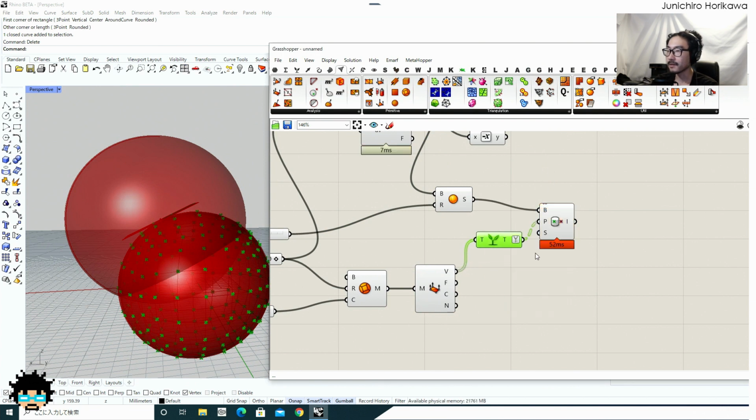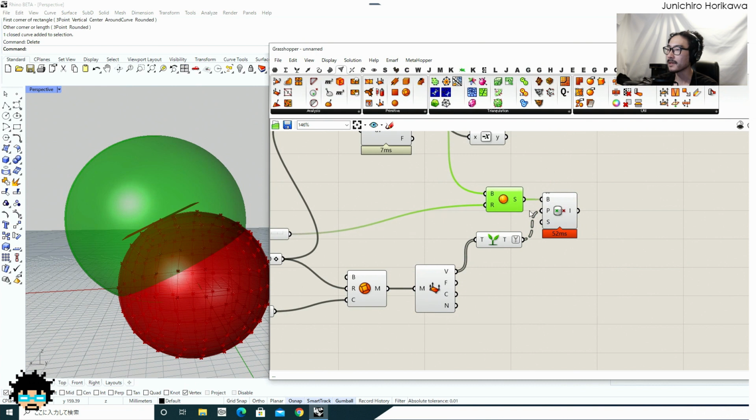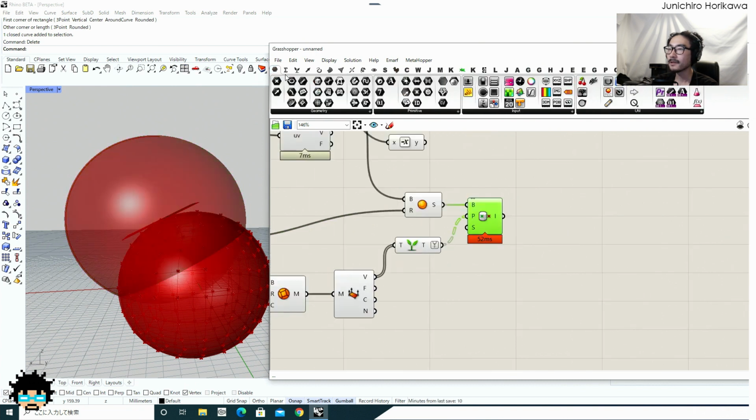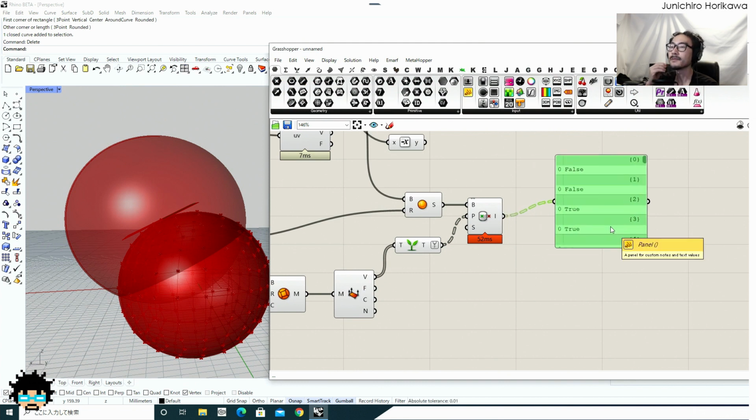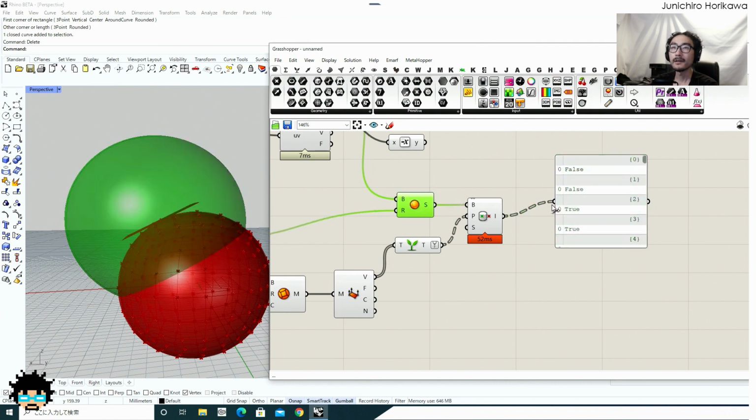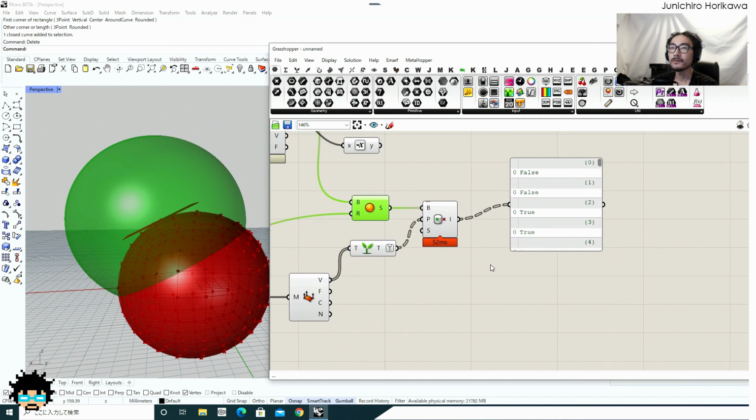So check whether the point is inside the sphere, one by one. As a result, I should be able to get either true or false. If it's false, the point is not inside. If it's true, then the point is inside. So I just want to move the points which are inside the sphere, which is this one. Right, so let's do that.